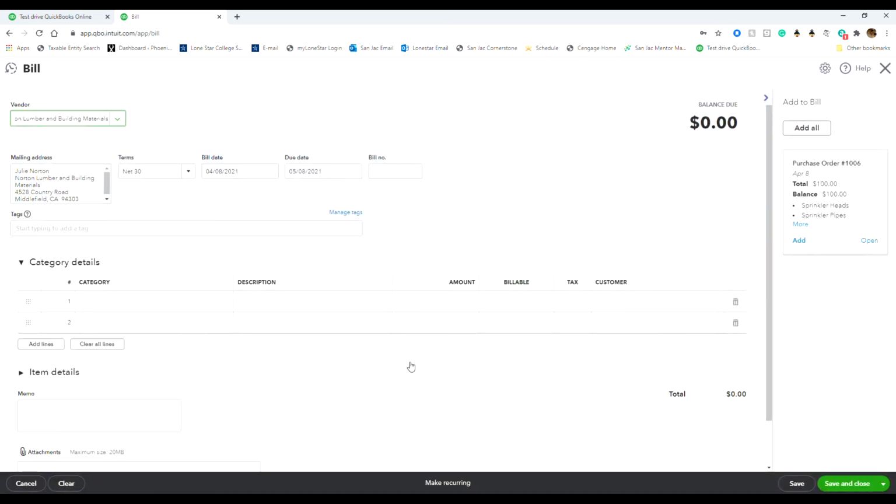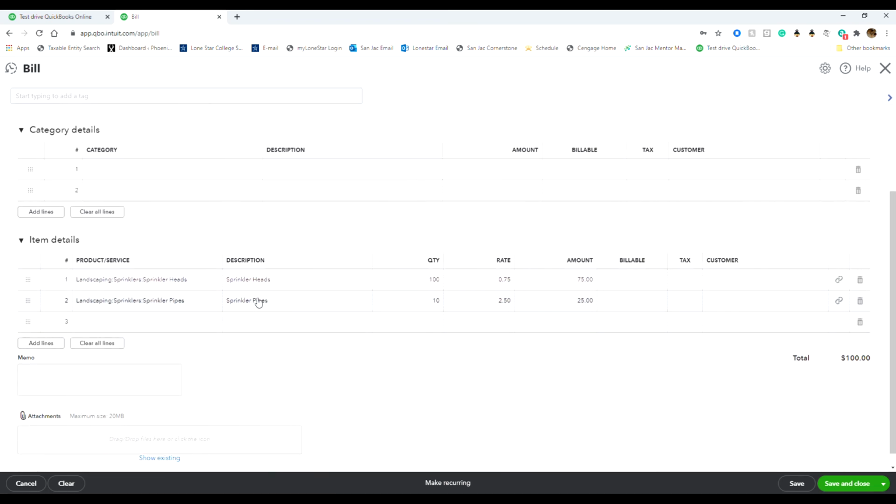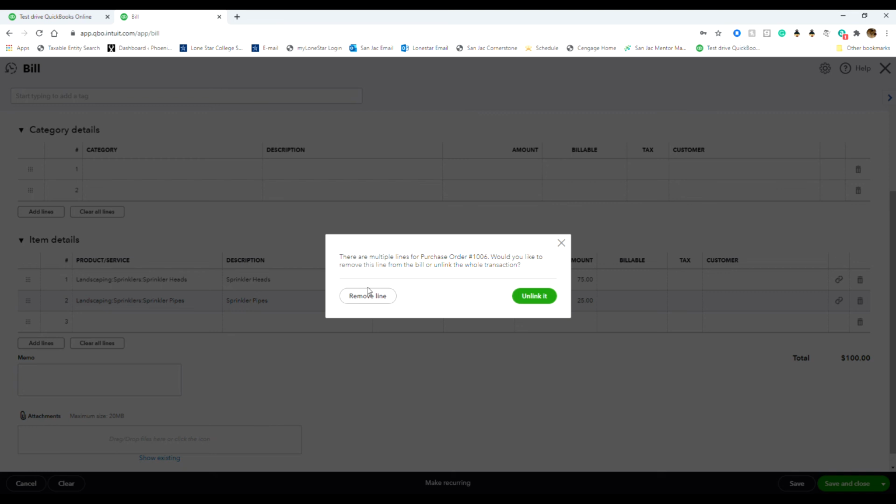And if you have that right now, just click no. Okay. We do have net 30. Make sure of that. Then we're going to go ahead and tell it to add it. Okay. But we want to remove the sprinkler pipes. So basically, to remove that, all we're going to do is click the trash can. And we're going to click remove line.